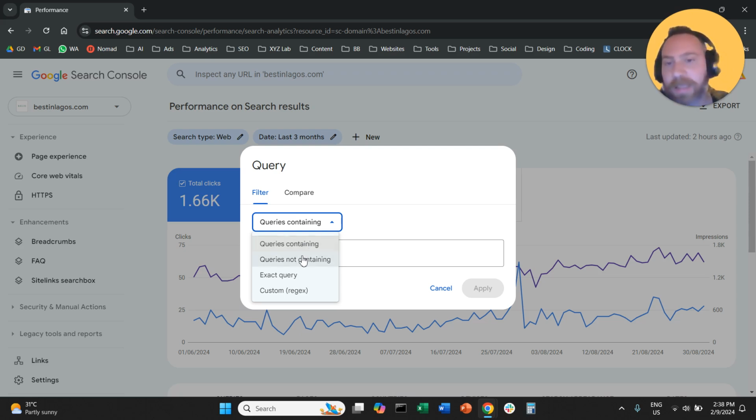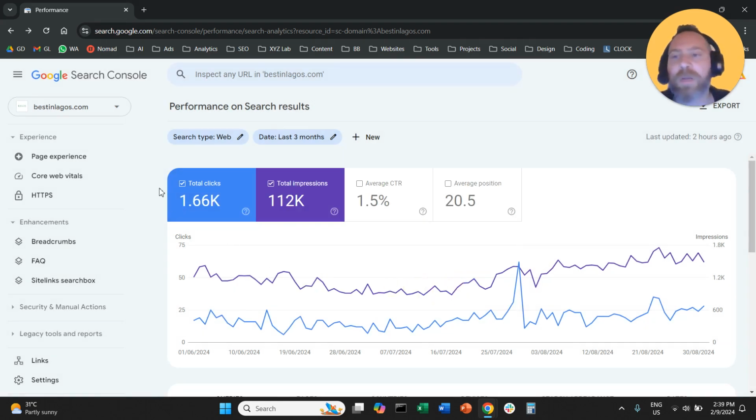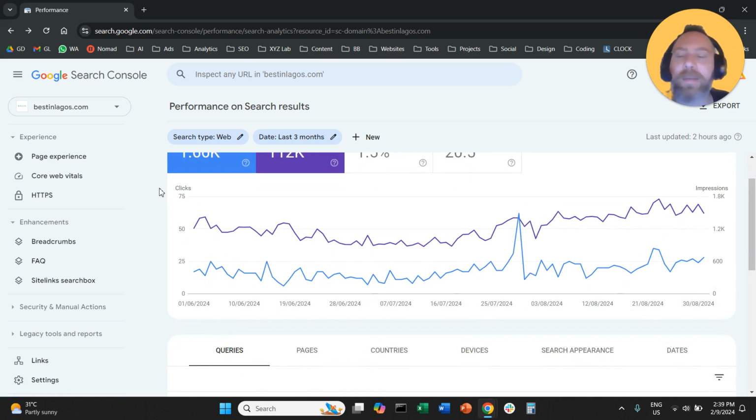The more sophisticated way, for two or more terms, you go for a custom regular expression, dot asterisk keyword number one, vertical breaker keyword number two. You can actually add as many of these keywords as you like. Once you are done, you add another asterisk, you select apply, and that's it. That's how easy it is to exclude not only your brand terms from your Search Console report, but also any other term that you like from your queries report.